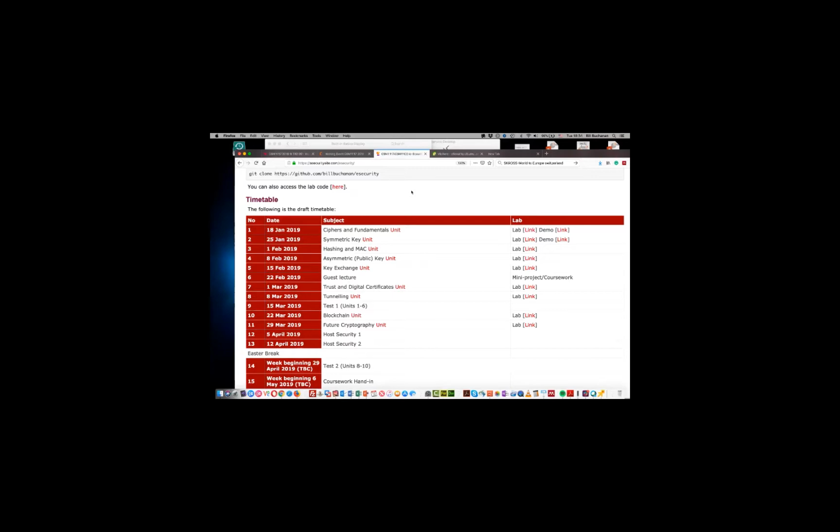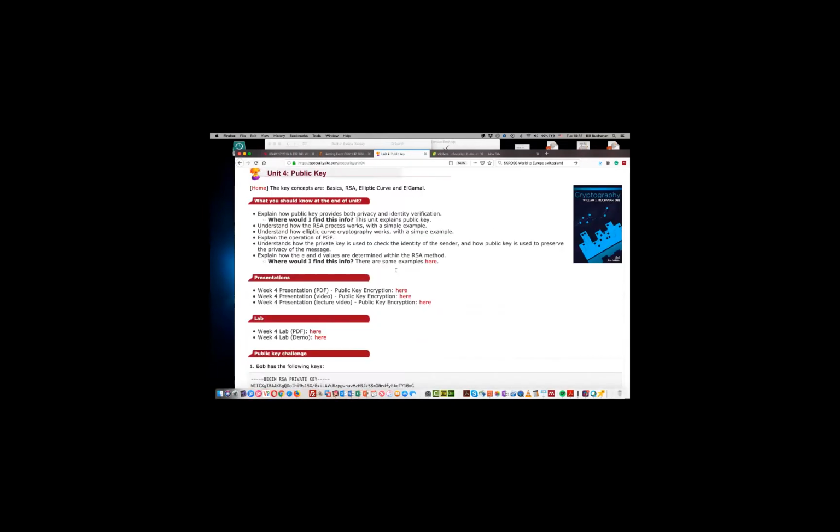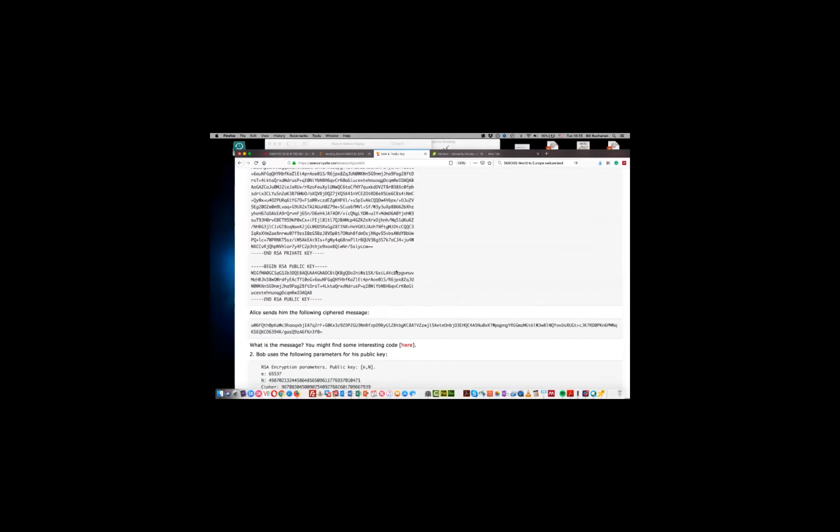No. Okay. So what I'll do is I'll just go over the unit quickly. We'll have a look at the lab, and then we'll have a look at some sample questions from there. So we've covered our ciphers, fundamentals, symmetric key, hashing, and this week it was public key or asymmetric encryption. So you should find the details here of what you have to learn. I'll come back on to the public key challenge in a little minute.